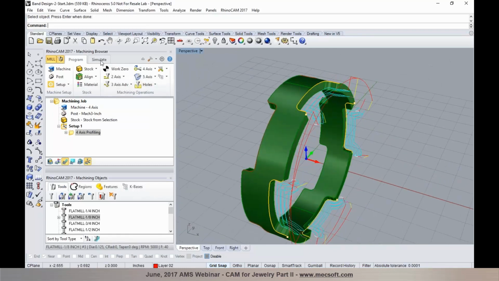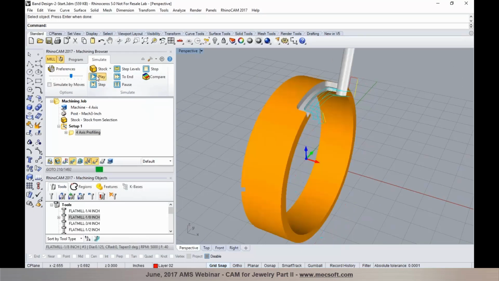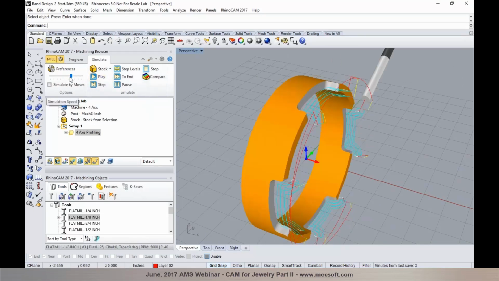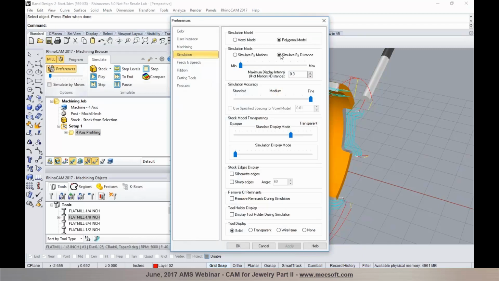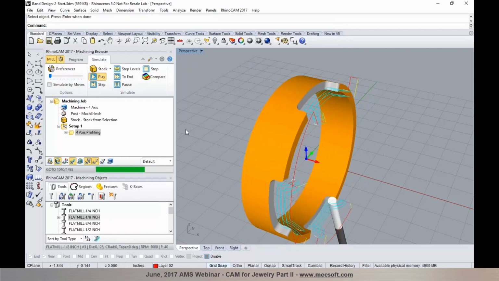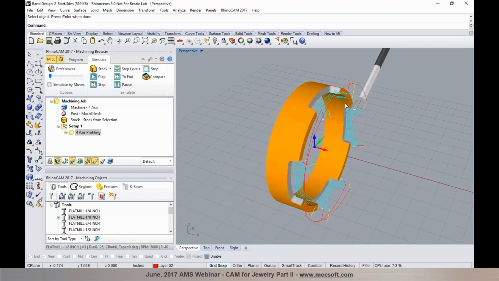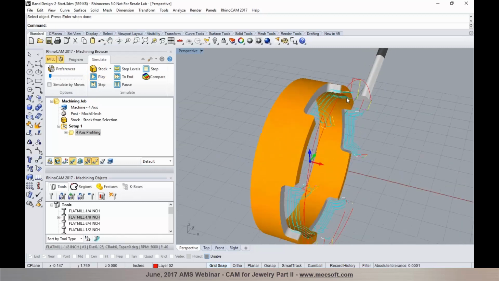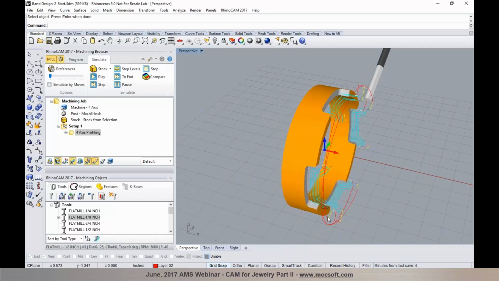Now let's go ahead and run a verification. We'll switch to the Simulate tab and select Play. I'm going to slow down and rerun the simulation. So if you want to slow it down, you can use these slider controls. In addition to that, you can go back into simulation preferences and use Simulate by distance and specify a display interval value to further slow down the simulation. So there's the profile cuts in 4-axis, and by specifying a total cut width, you're stepping it over 50 thousandths on each cut.